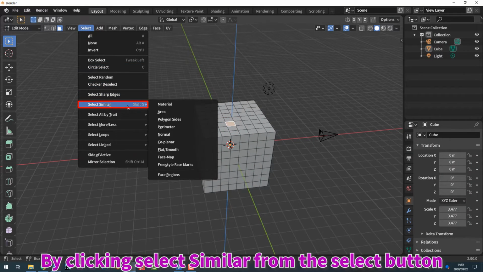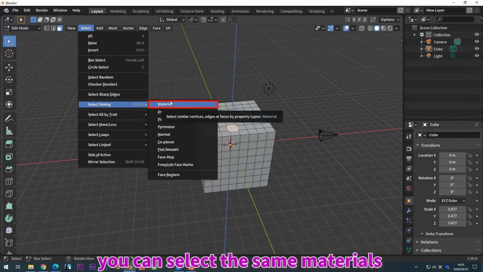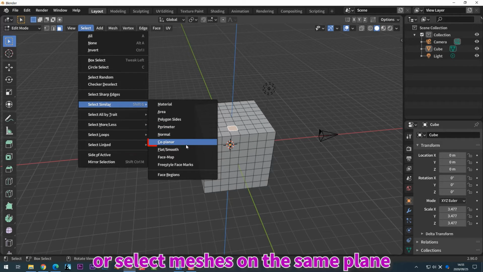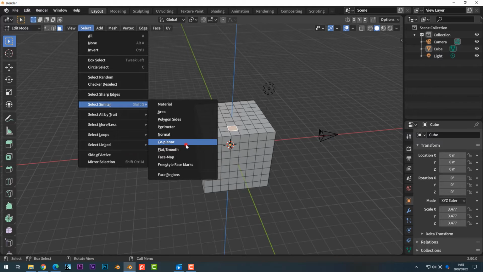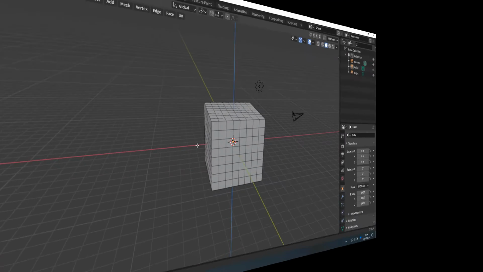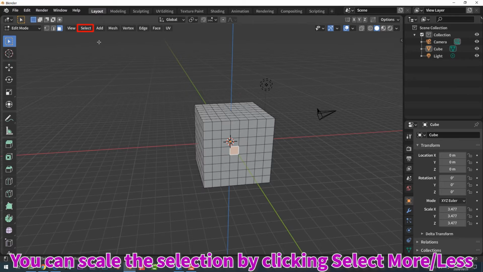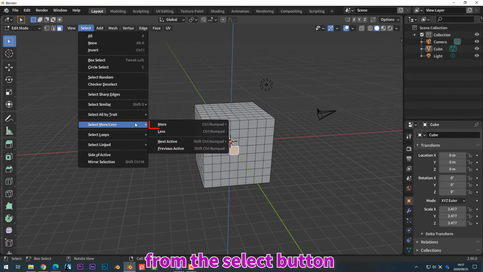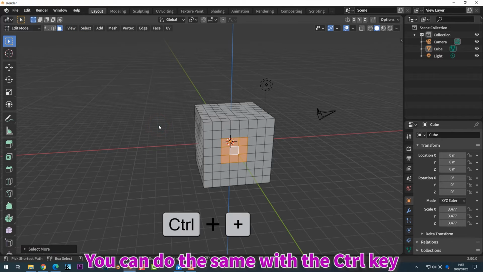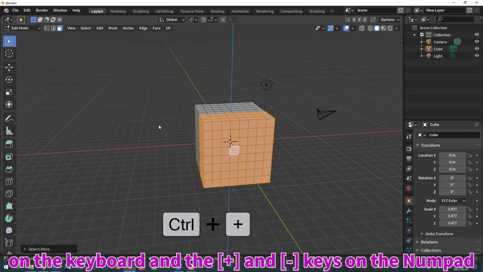By clicking Select Similar from the Select button, you can select the same materials or select meshes on the same plane. You can scale the selection by clicking Select More, Less from the Select button. You can do the same with the Control key on your keyboard and the plus and minus keys on the numpad.